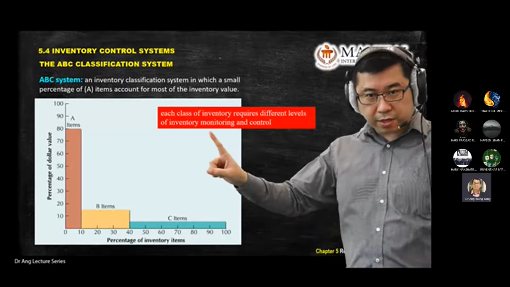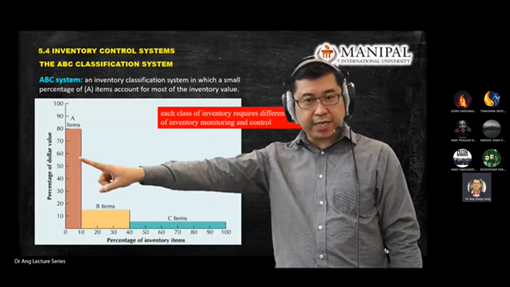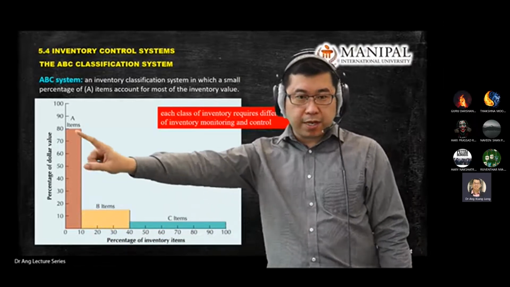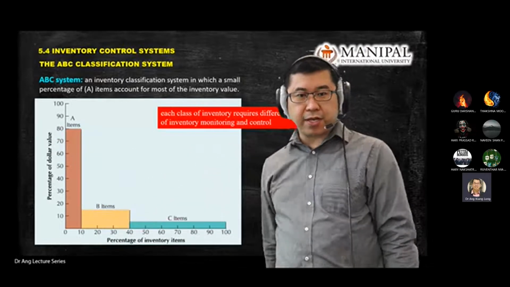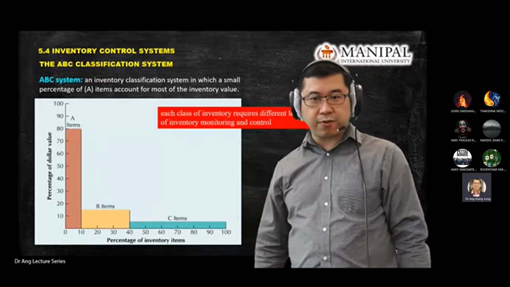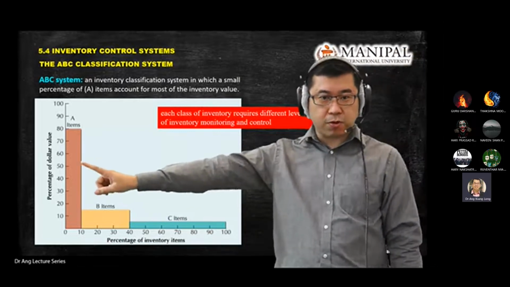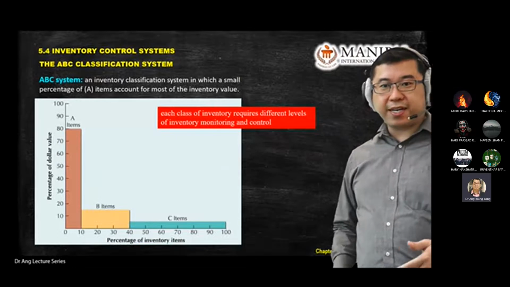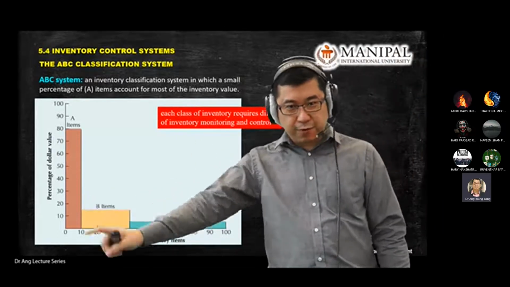You need detailed monitoring and control for item A because A is expensive. It contributes to the total value of your inventory. It will contribute up to 80% of the total value of the whole inventory. That's why you need to monitor them. Or during a fire, that is the item you want to save most. It falls under class A.